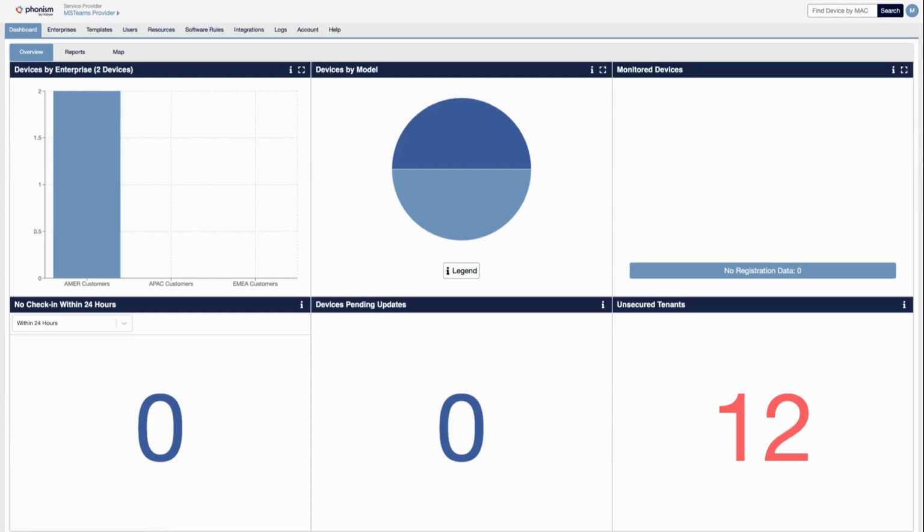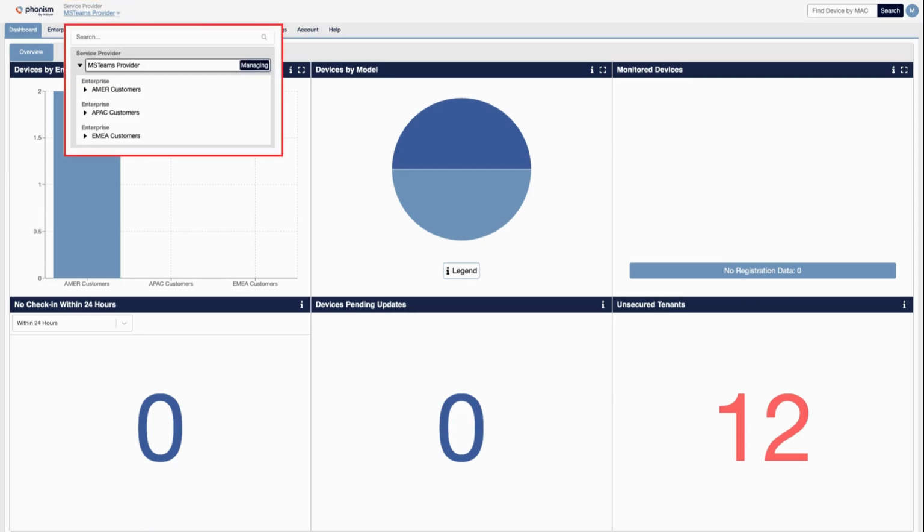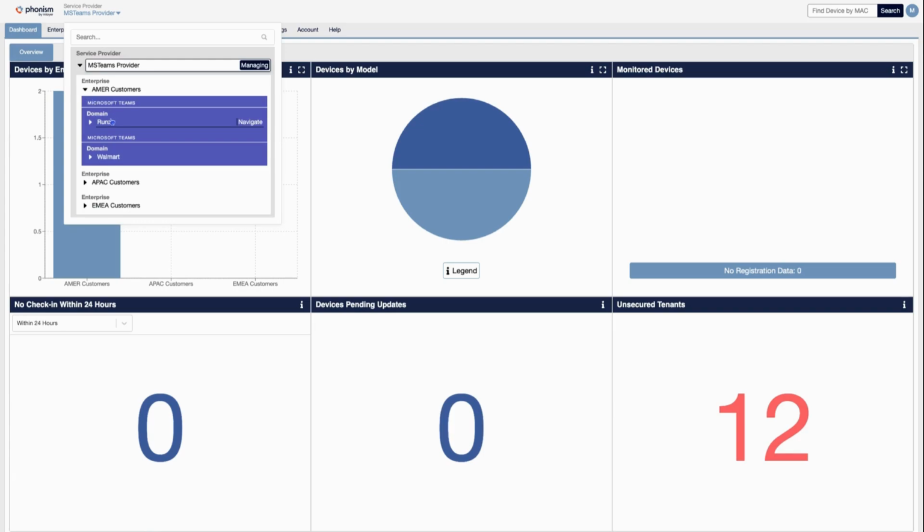The benefit of using Phonism is we actually put them into a hierarchy, so you can easily see all the different devices and where they're actually located and organize them a lot better. So in this case, we have America customers, APAC, and Europe. Now, under America, typically the way you would set up a customer is we have these different customers. You can see two here. We have Runza, and we also have a Walmart.